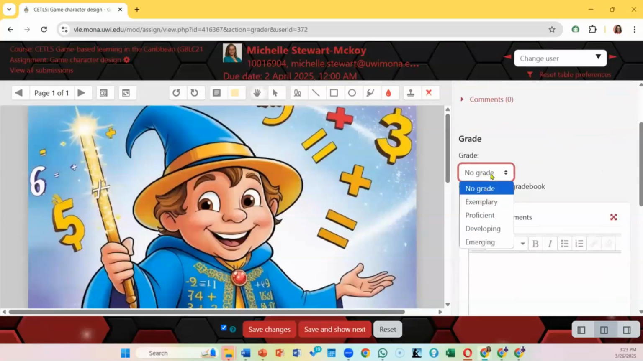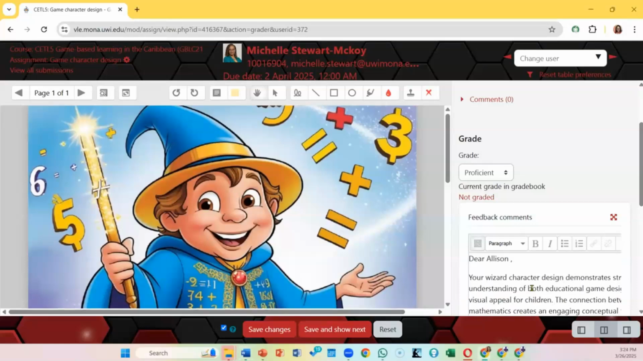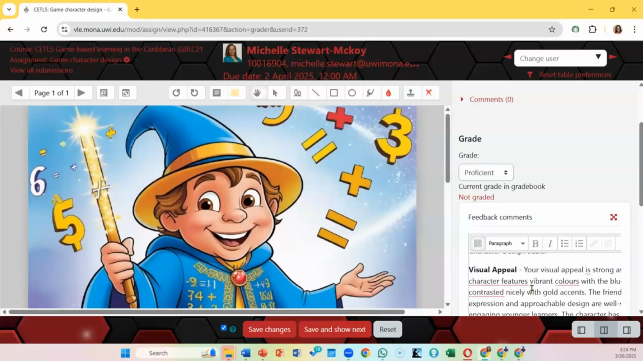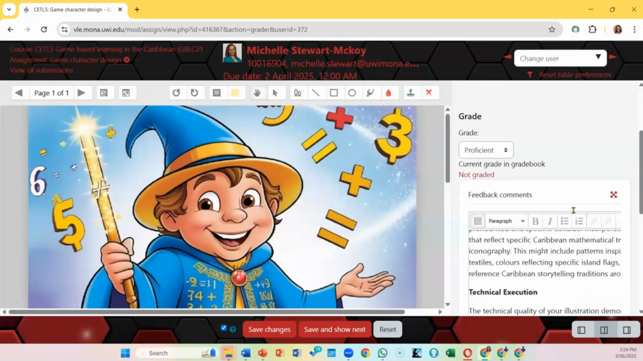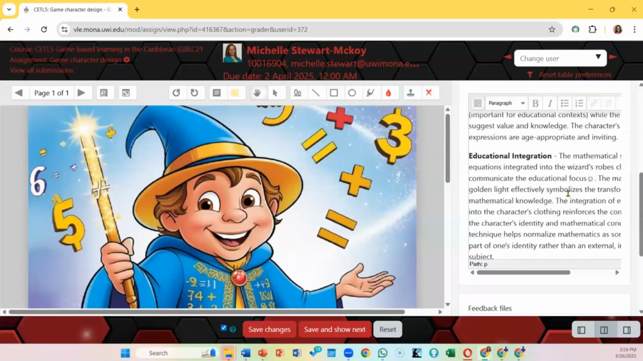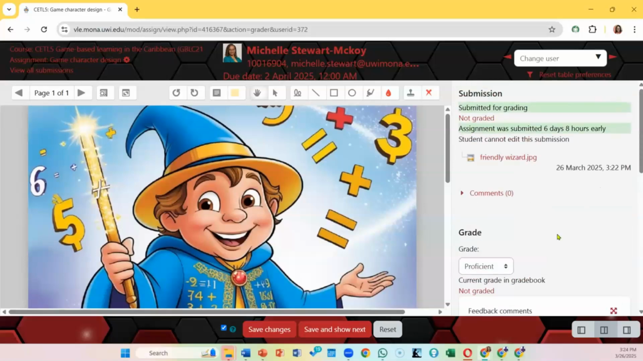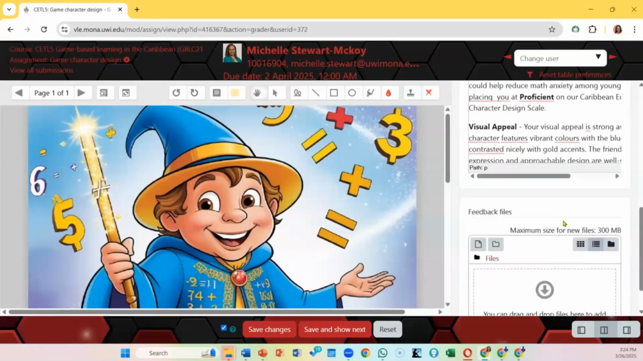When I click the drop down, here you see the different values that we had set up in our scales. So I think this is very proficient. And then I am going to give Allison feedback on what she has done so that she can see that. So I will put Allison's feedback right here so that she can see the information. All right. And when I am finished with that, I save this so Allison can have access to it.